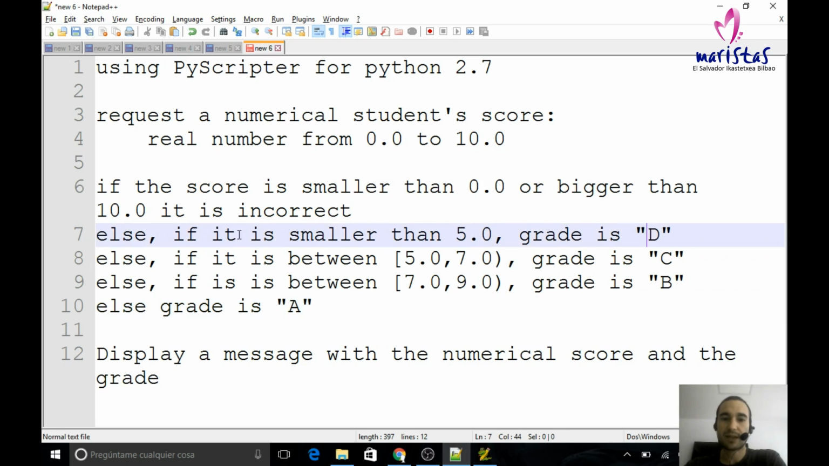If the score is smaller than 5, we're going to say that it is a D. If it is between 5 and 7, but we are not going to include the 7, the grade is C. If it is bigger or equal to 7 and smaller than 9, the grade is going to be a B. And else, that is, if it is between 9 and 10, the grade is going to be an A.